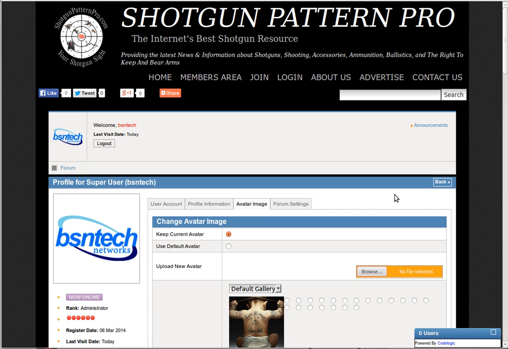Now most avatars can only be a certain file size, so make sure that the file that you're uploading is not very large. As you can see, an avatar does not need to be a huge picture. It's just a small picture like this. So you may have to put the picture in a picture editing program to make sure it's a smaller size before you can upload it. Otherwise, it may not get uploaded because of the file size.